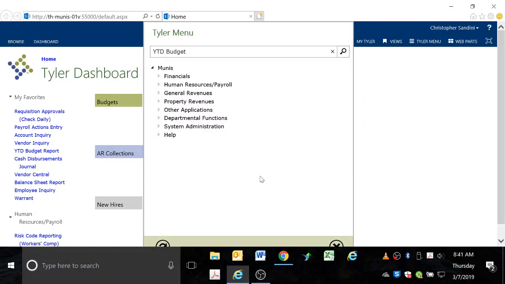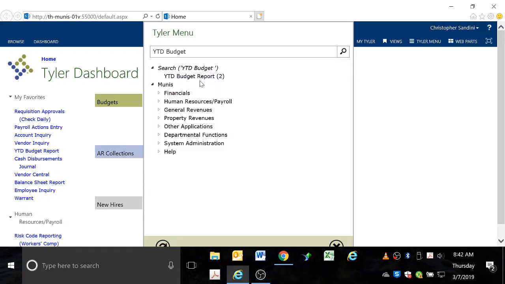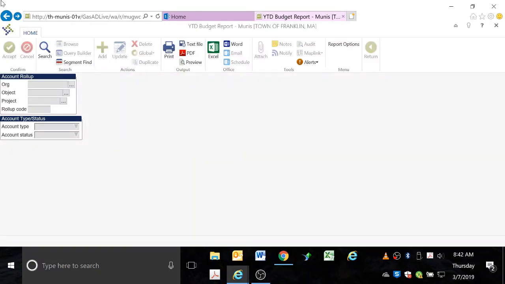I know it begins with that, and I'm going to hit the search. And there you can see there are actually two instances of this report that we can access in different parts of this menu. That's why you see the number 2 here. So then I want you to click on that. And what you have over here is your account information that you need to type in order to get a particular department.